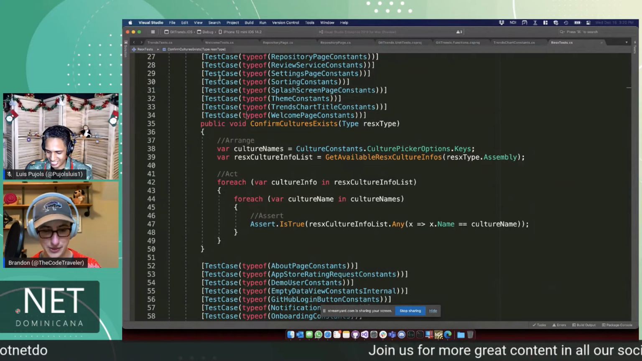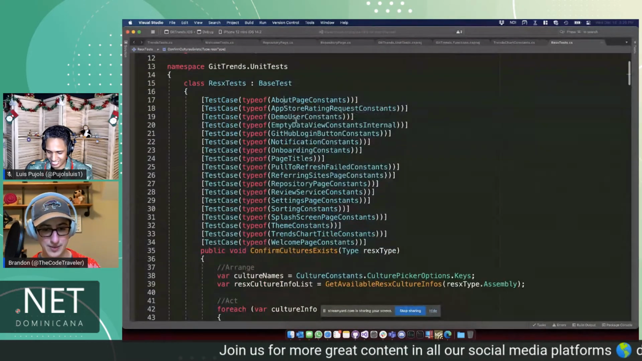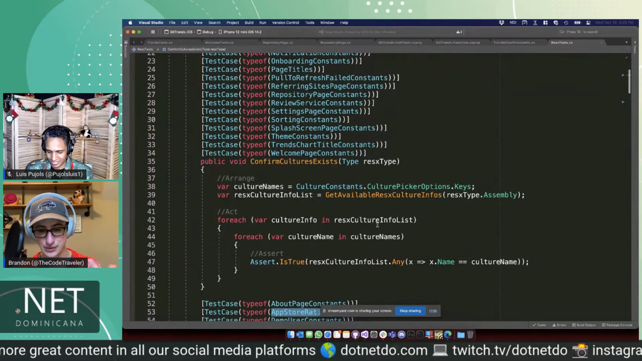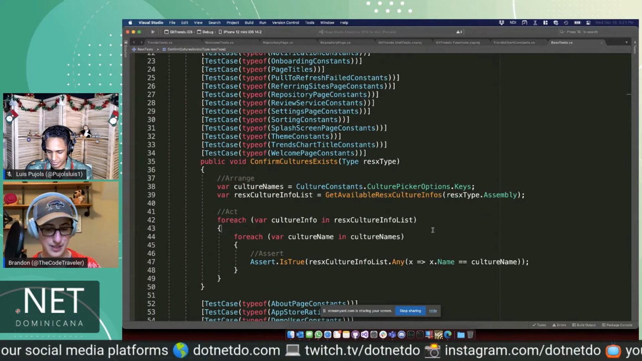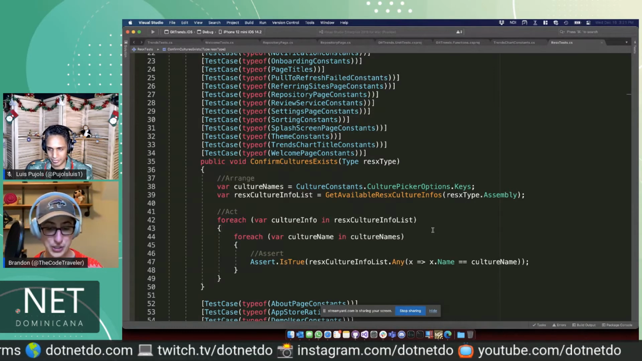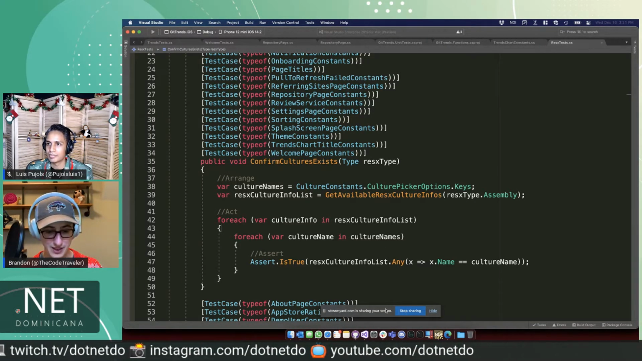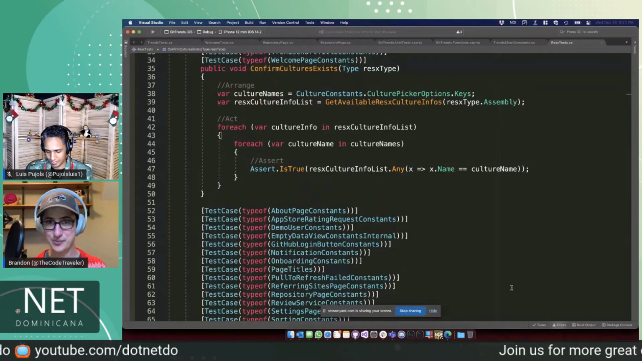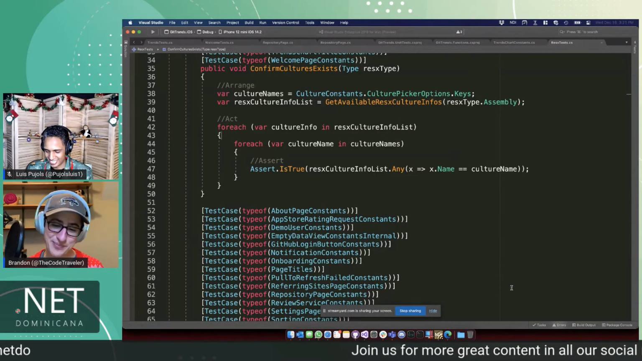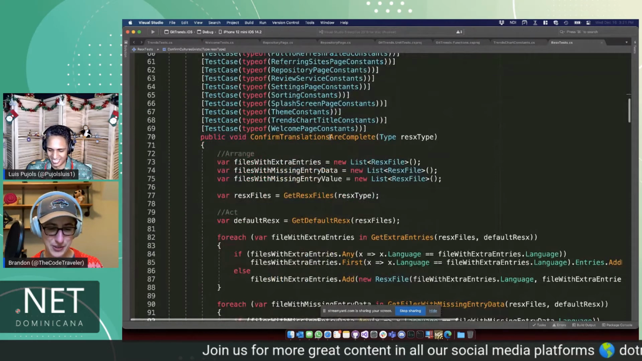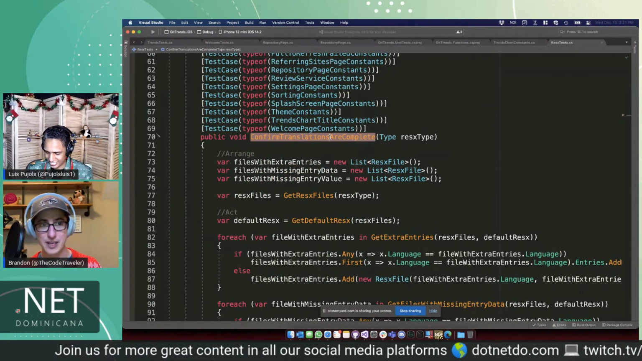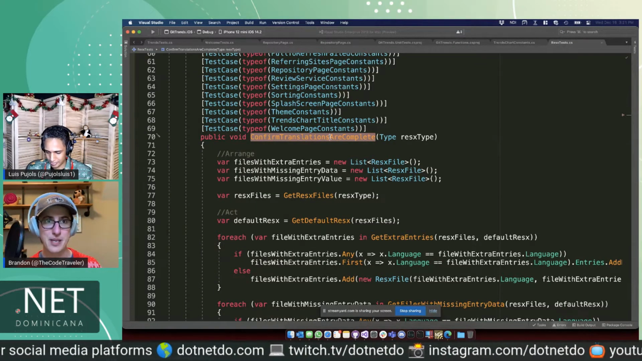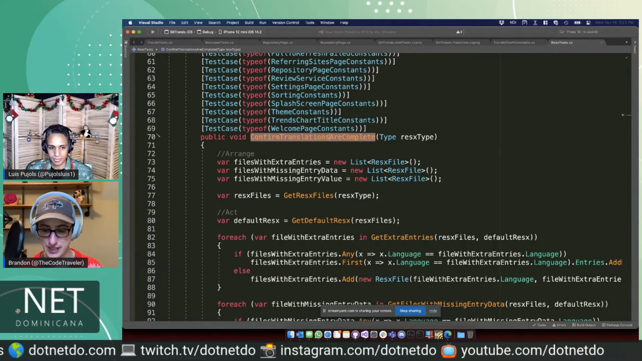So, yeah, I've got some regex tests here, and they literally tell me what languages I'm missing. So what these tests do is, I pass in the type of all the regex files, and then it goes through and checks to make sure that all the cultures that should be there are there. And so right now we should have some tests failing because I've done the English translations, but that's the only language I know. So we've got that, but then also make sure they're complete.